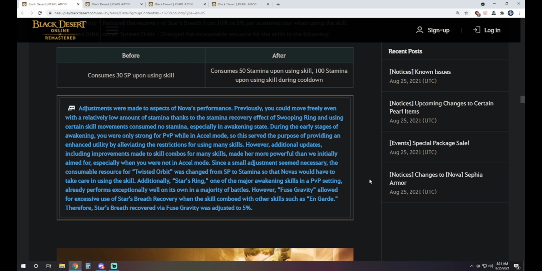Then the note on why this is a thing. Adjustments were made to aspects of Nova's performance. Previously, you could move freely even with a relatively low amount of stamina, thanks to the stamina recovery effect of Swooping Ring, and using certain skill movements consumed no stamina, especially in Awakening state. During the early stages of Awakening, you were only strong for PvP while in Excel mode, so this served the purpose of providing an enhanced utility by alleviating the restrictions for using many skills. However, additional updates, including improvements made to skill combos for many skills, made her more powerful than we initially aimed for, especially when you were not in Excel mode.